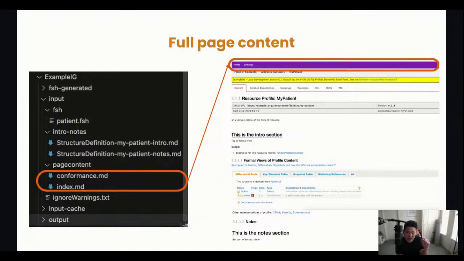Within a SUSHI project, you have your input, which is where you put your FSH files. Within the input, you can see there's another section called page content. Page content allows you to create files that add to this page at the very top. I'm not going to get too much into that because it's just the main layout. The meat of it is actually the documentation within a profile, which I'll show next.